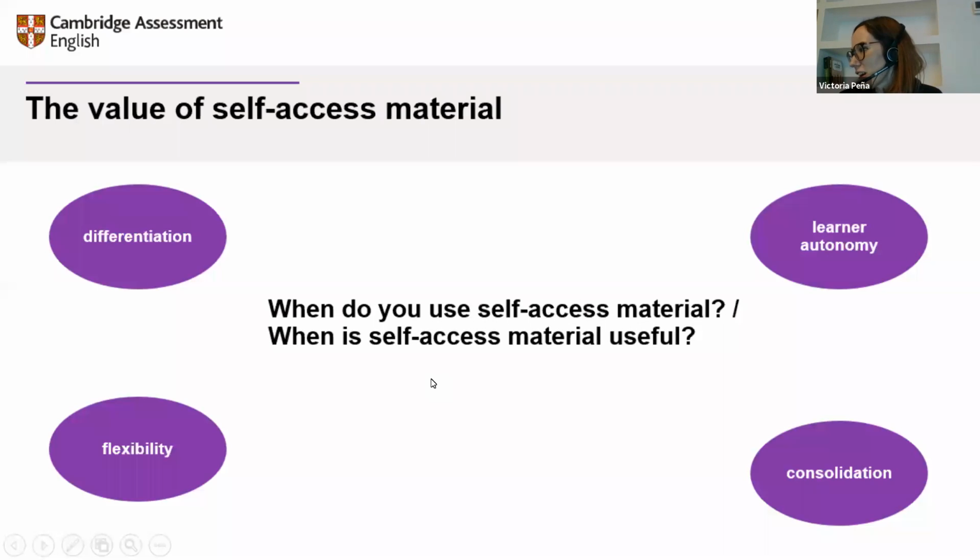I think most of what we are going to mention was already mentioned by our participants in the chat box. So let's start maybe with consolidation. Self-access material is a good complement that can be used to reinforce and consolidate the content we have already covered in class. Yeah, and definitely to help support learner autonomy.